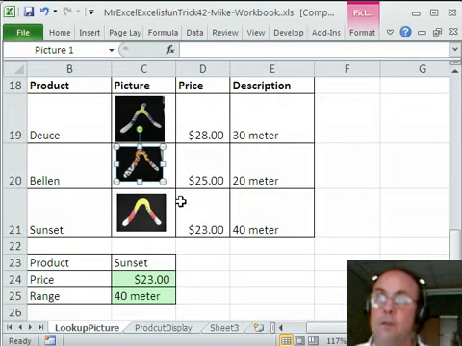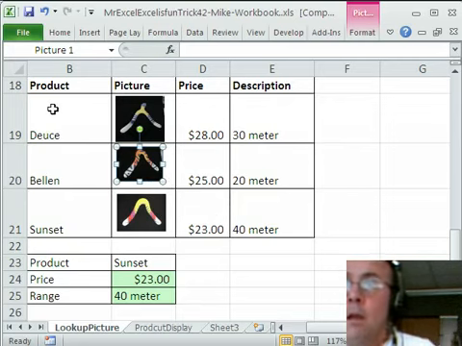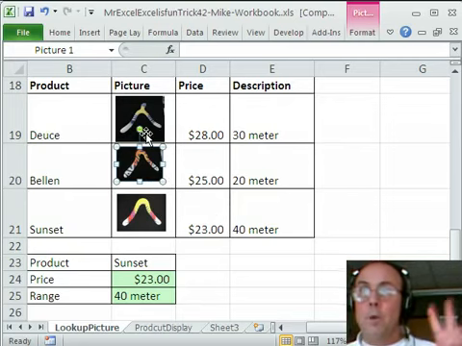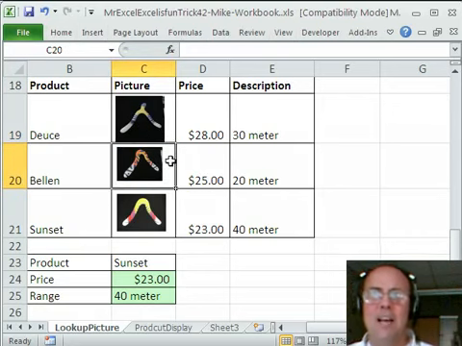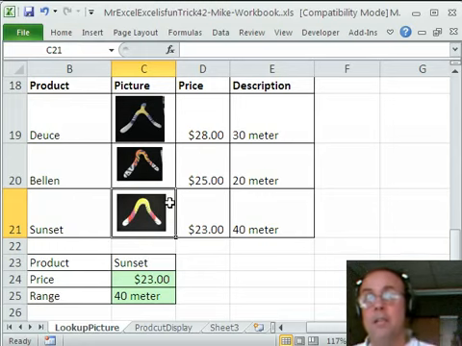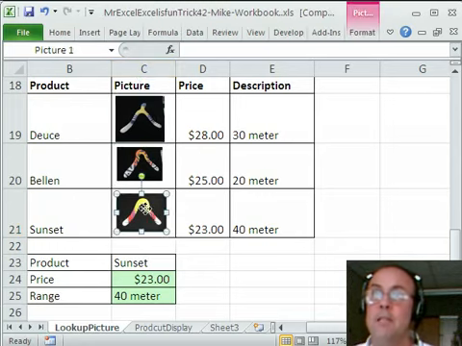All right, so we have our 3 pictures. Point number 2 is you have to name the cell because we're going to use that name in a formula to get the picture to act as a lookup. So I want to name this deuce, this sunbellen, this sunset.